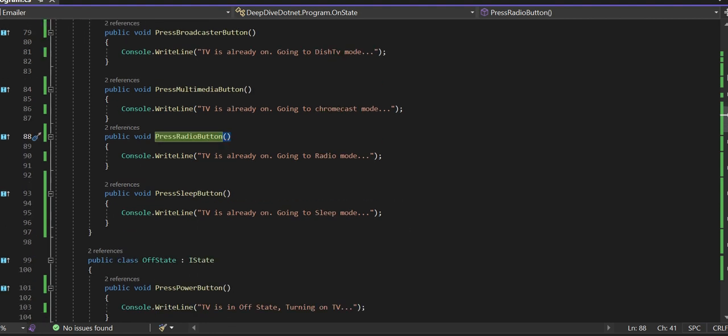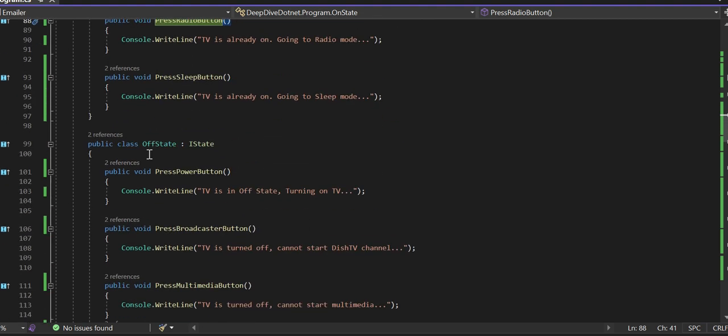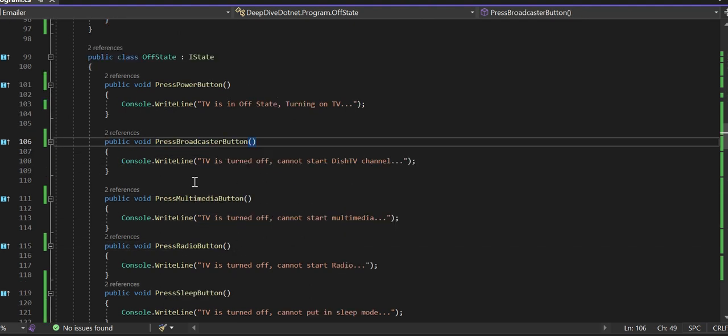Having explained the on state, in a similar way I will implement the off state. What will happen when you are in off state and you press the power button? TV is in off state, so it will turn on the TV, and the same will apply for other operations. When it is in off state, see what it is saying: TV is turned off, cannot start dish TV channel. So these operations are prohibited when your TV is in off state.